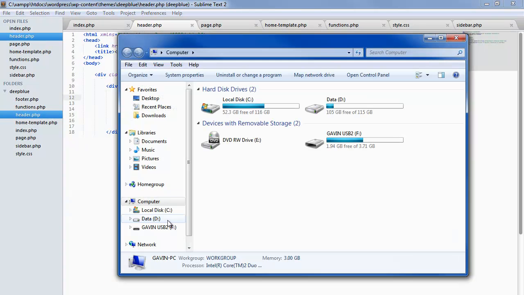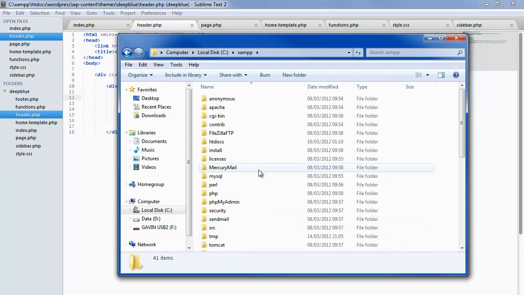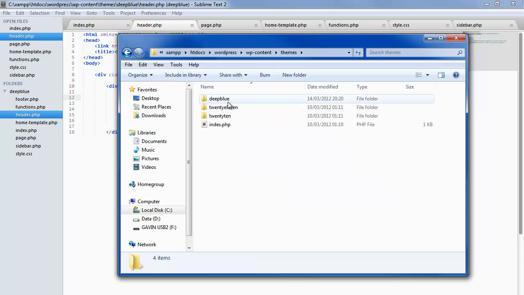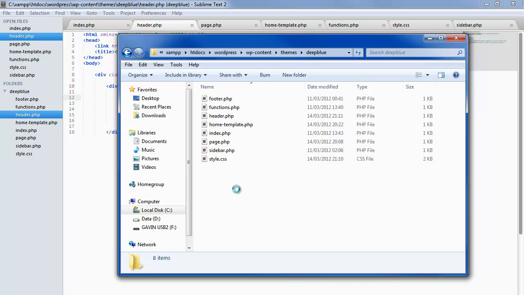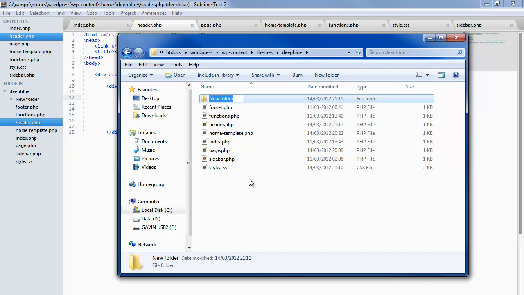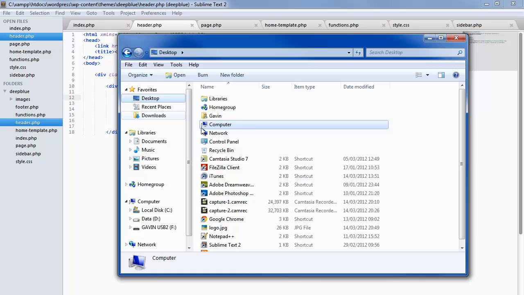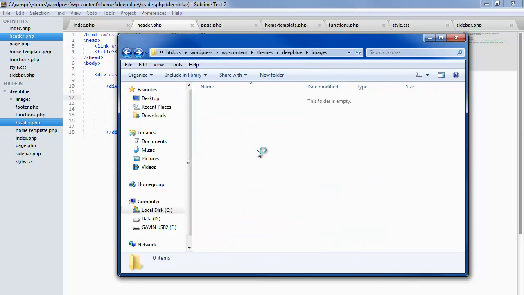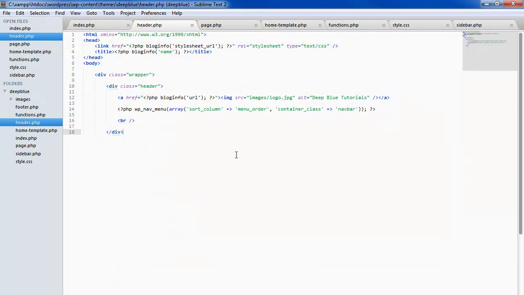Now I'm going to create that folder, and I'm going to put my image in there. So we'll go to our WordPress directory, xampp, htdocs, WordPress, wp-content, themes, deep blue, and I'm going to create a new folder here. We'll call that images, and inside here I'm going to put this logo file that I have. You can put whatever logo you want in there. I'm going to copy that and paste it into this images folder here. And that should work fine.